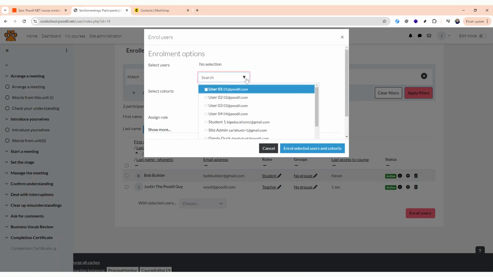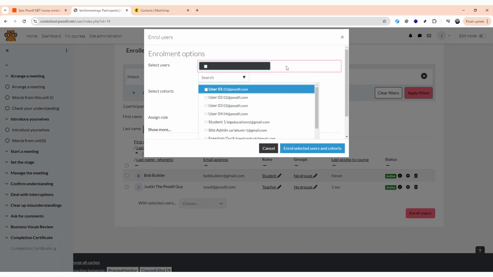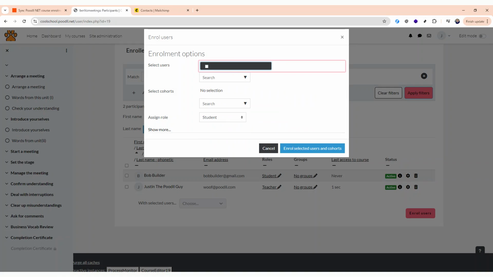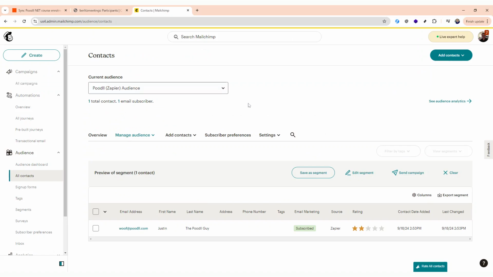and select user. So let's select Dandy Duck. Okay, just something to fit the theme here. That's actually not very clear, but that says Dandy Duck. Enroll selected users and cohorts. Okay, so here we have Dandy Duck, mail address dandyduck@poodle.com. Go over to our MailChimp audience, and I'll refresh the page, and hopefully we'll have 2 subscribers. It isn't always instantaneous. Some Zaps, there's a delay of 1 or 2 minutes before the information is passed on. But let's refresh our page and see what happens here.